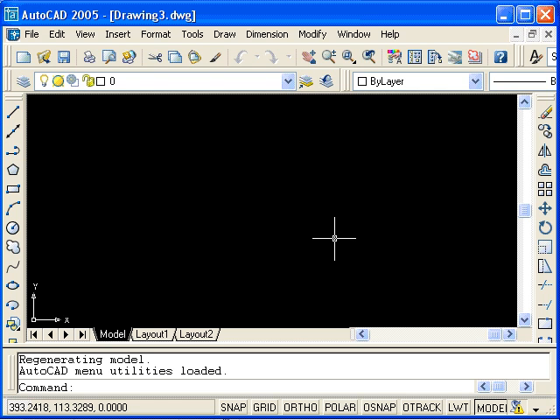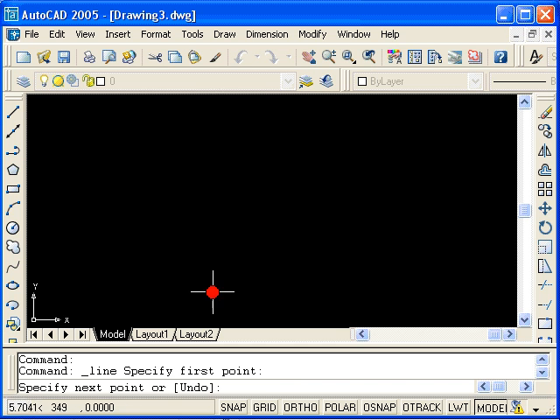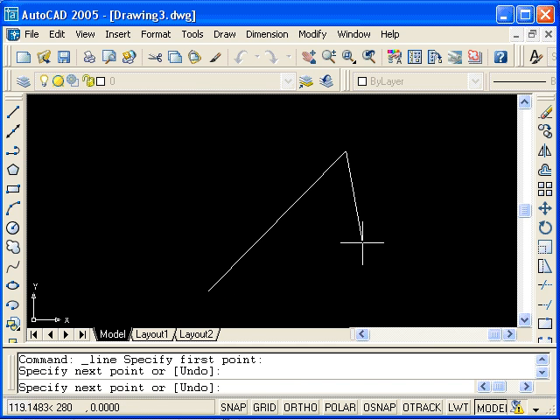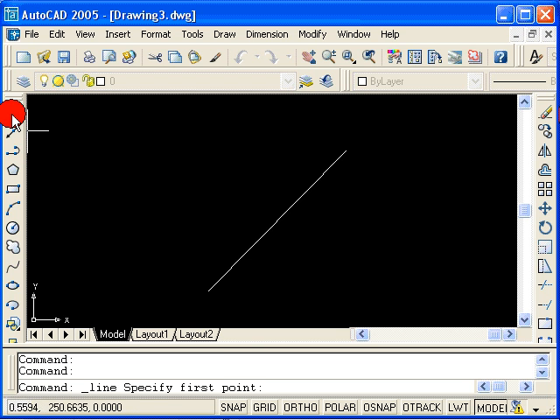In this lesson, we will look at the mirror command in AutoCAD. I'll start by drawing some line segments. I will create a diagonal line that will serve as my mirror line. Then I'll draw some other line segments to represent the objects to be mirrored.